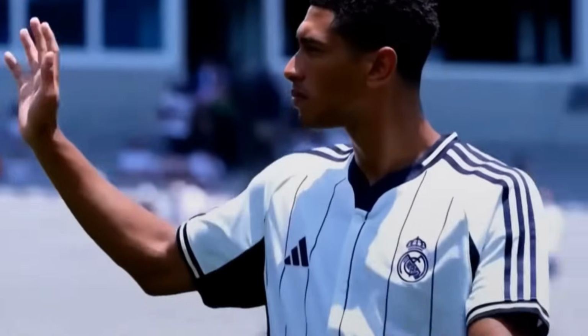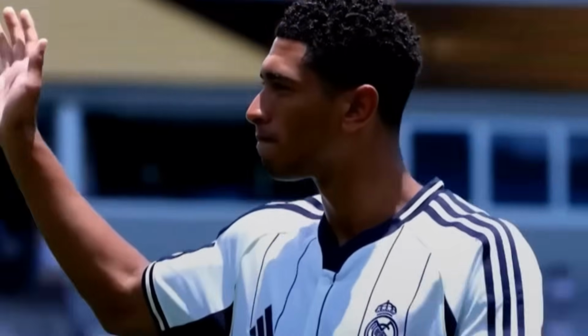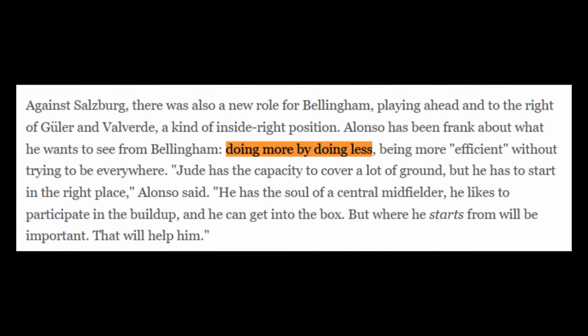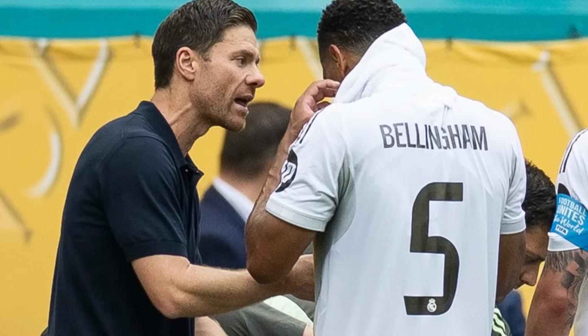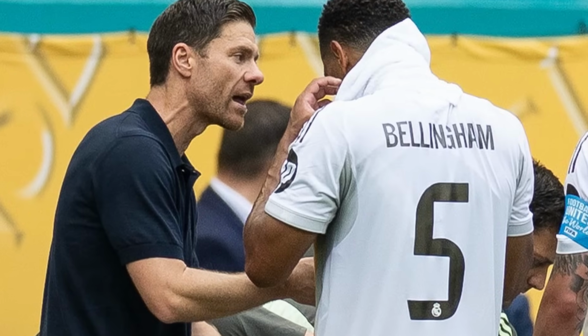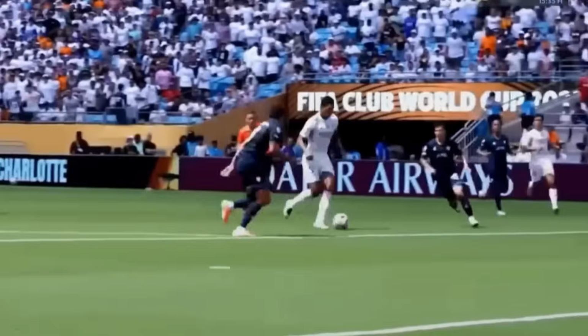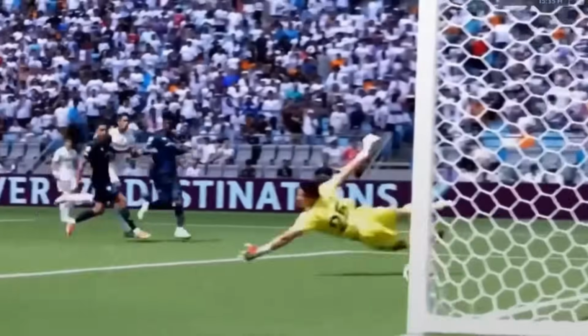Then Bellingham should be completely good to go once his surgery is done. Xabi has stated that he wants to see Bellingham doing less and being more efficient without trying to be everywhere. He doesn't want him sprinting around for the entire 90 minutes like a chicken with his head cut off, which I thought was interesting because he's identified that Jude has the capacity to cover a lot of ground, but he wants him to do it in the right areas. That will change his game a lot because it means there's less energy wasted.